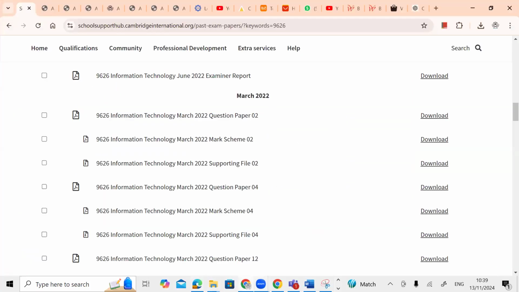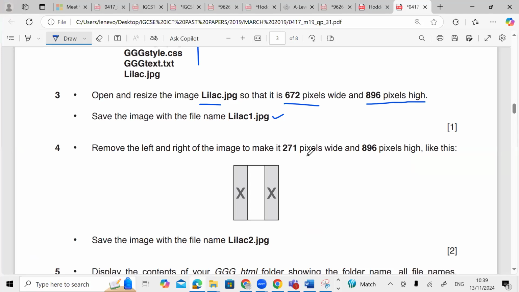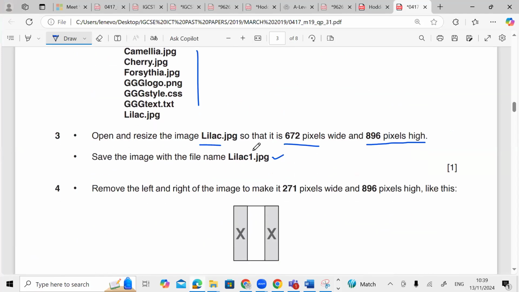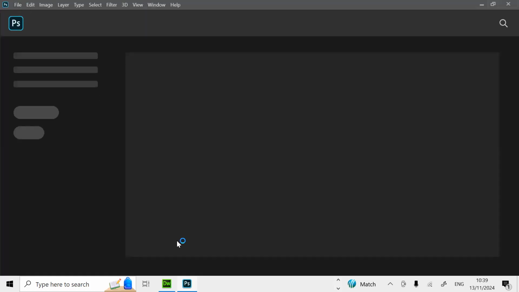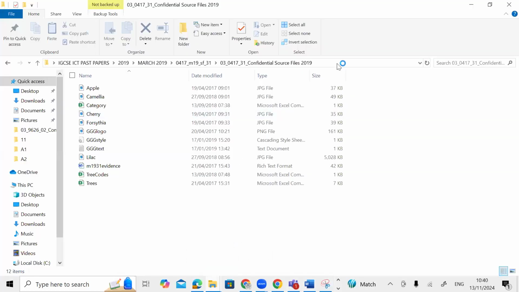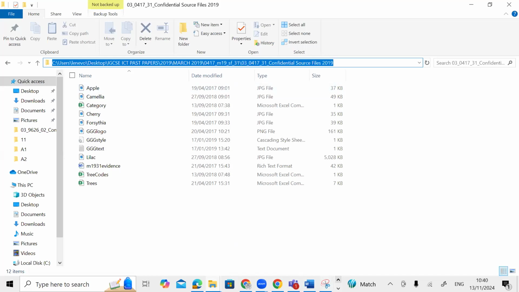So obviously I have to complete this; I can't skip this part. Open and resize the image. Let me just open it, one second. Photoshop tends to do it very efficiently, so it's better to use it even for small tasks. That's my folder, I'll just copy the path.